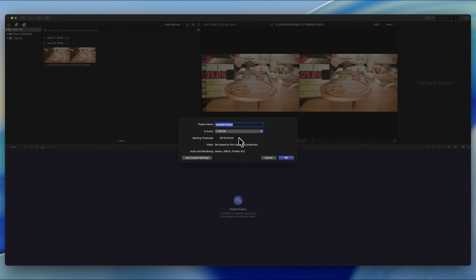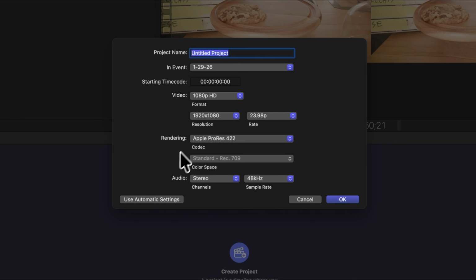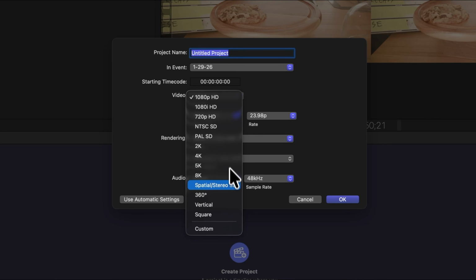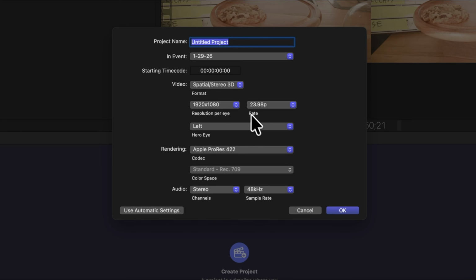Let's create a new project. We'll set the video format to Spatial Stereo 3D. Our resolution will be 1920 by 1080 per eye. We'll set 29.97 as our frame rate. Our hero eye will be left. The hero eye is which eye is prioritized when using MVHEVC files on platforms that don't render stereoscopic 3D.